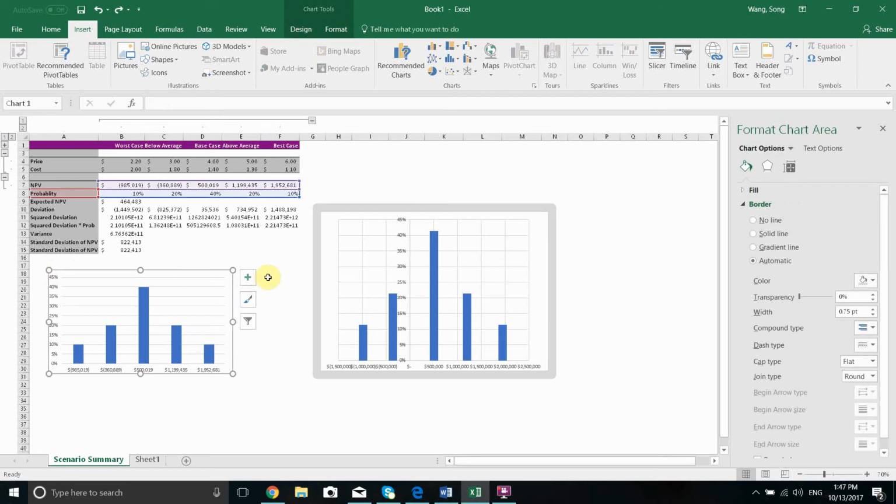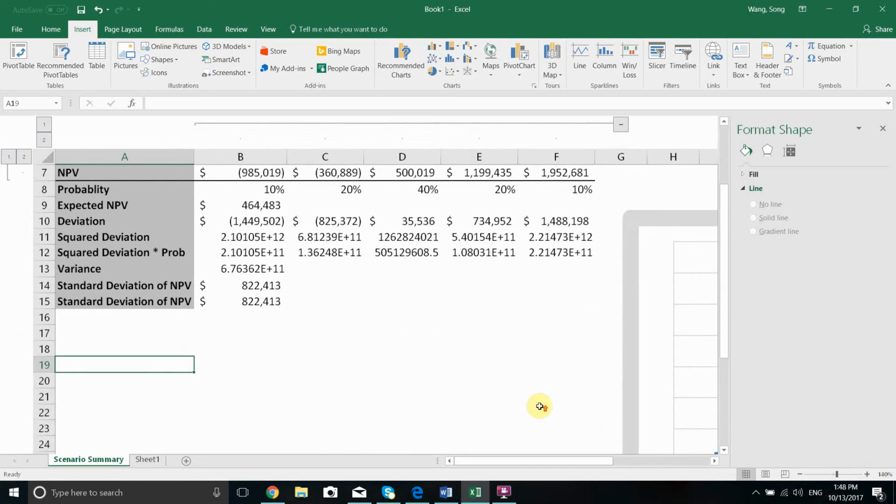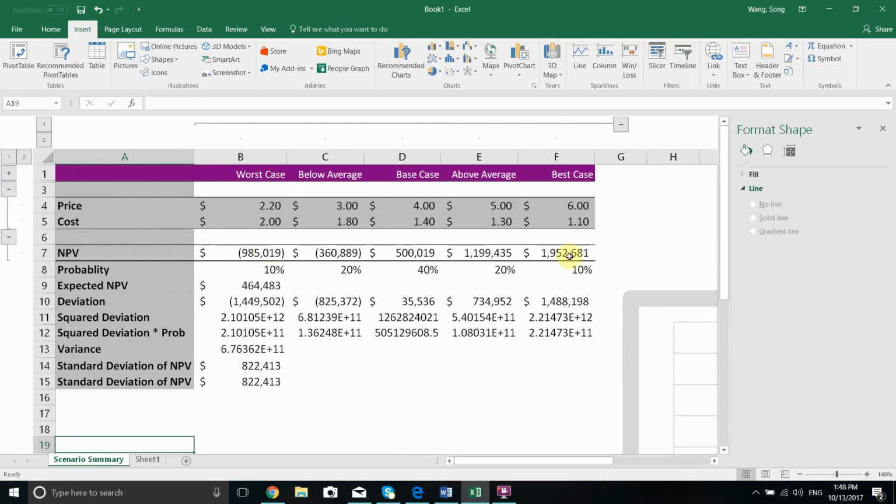What I do here is I'm going to delete this bar chart. I'm not going to create that one, and I will replicate this chart I have here. First of all, make sure the NPVs are in place. These are the correct numbers from your previous setting, and all the probabilities are correct. Okay, we need to compute the data first.